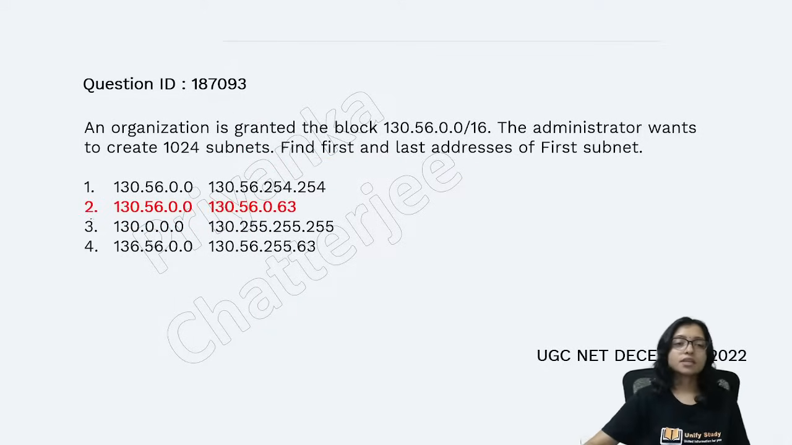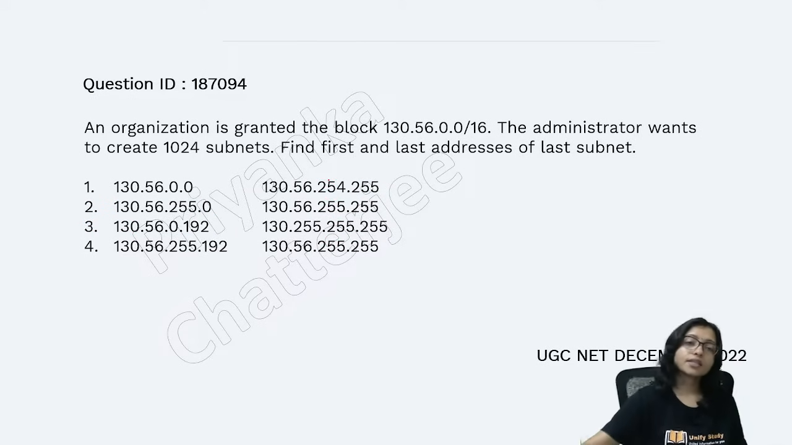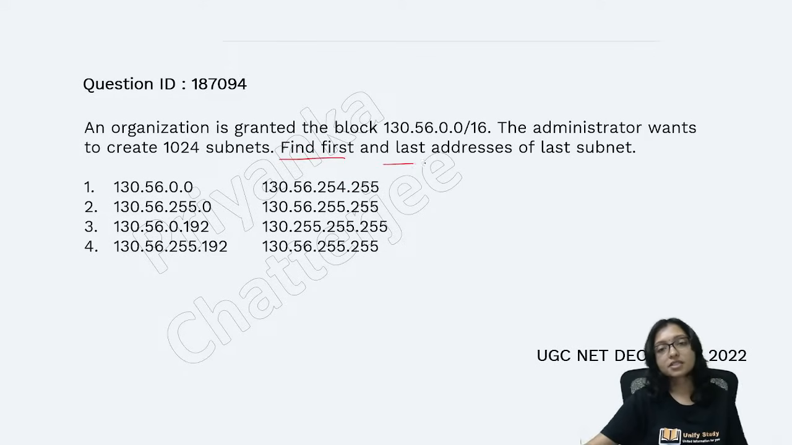Yes, here your answer will be 130.56.0.0 and 0.63. I will tell you how it is, but do this one first, then I am coming. Find the first and last address of the last subnet.